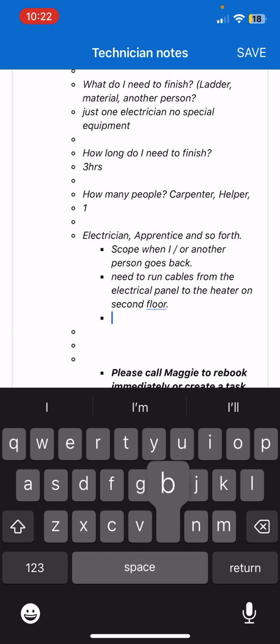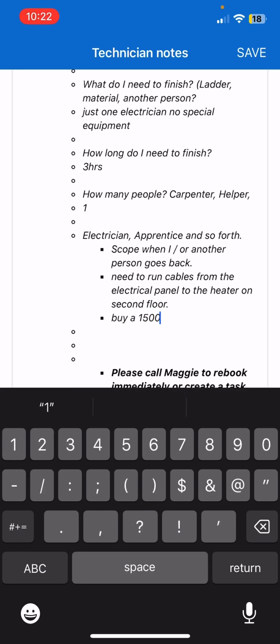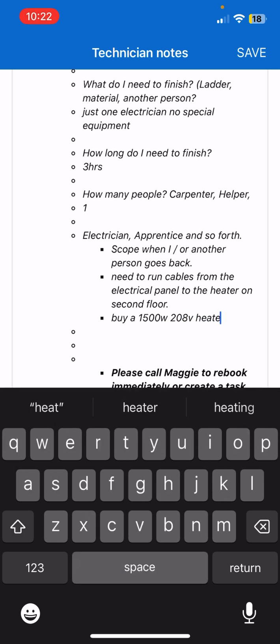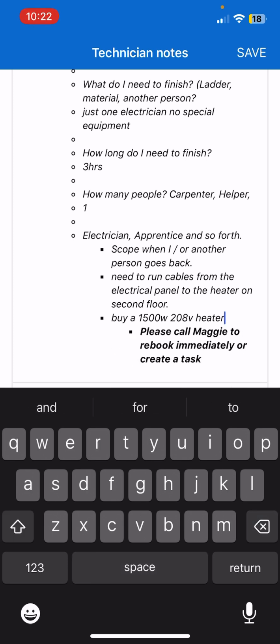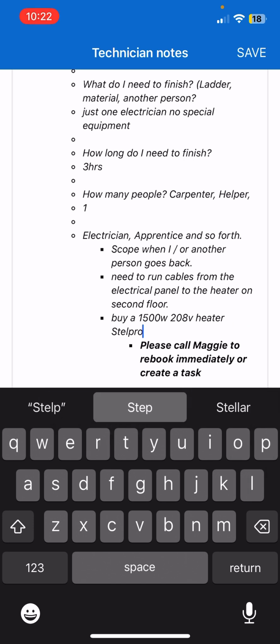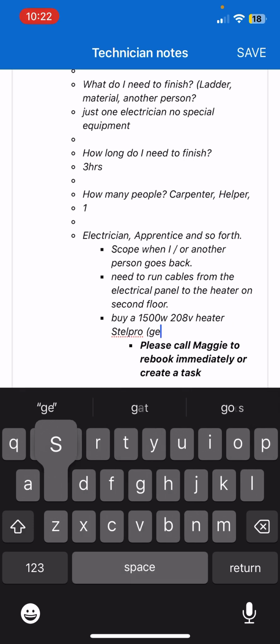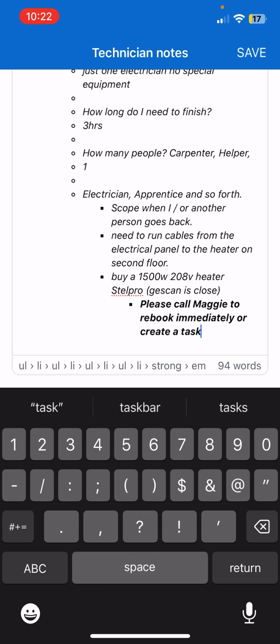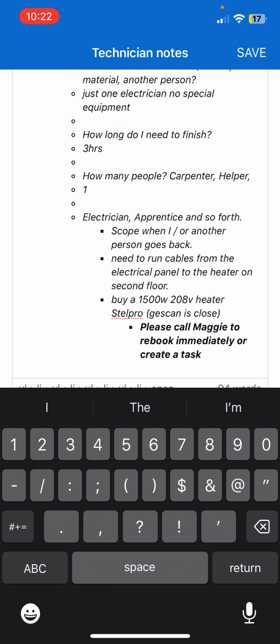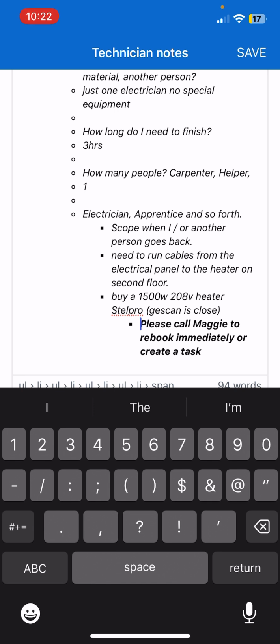Oh yeah, you should probably buy a 1500 watt heater. Cool. All right, then I'm going to call Maggie and make sure I say, hey, to rebook this at whatever time, and we may already know. I haven't been able to talk to the tenant because they're not here today, but we'll let them know. I'll let her know to get hold of it and organize it.